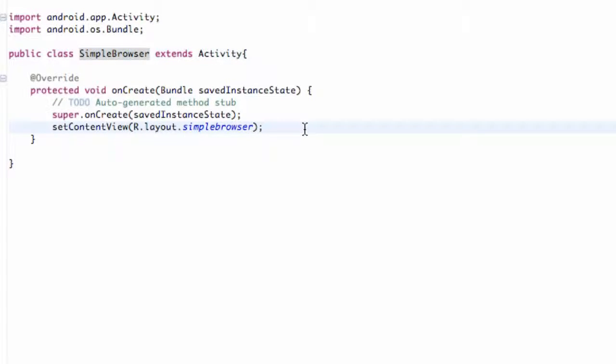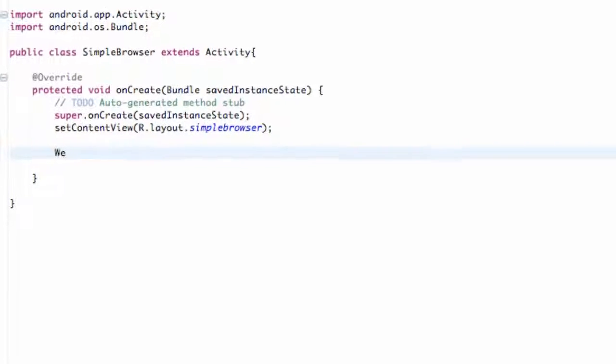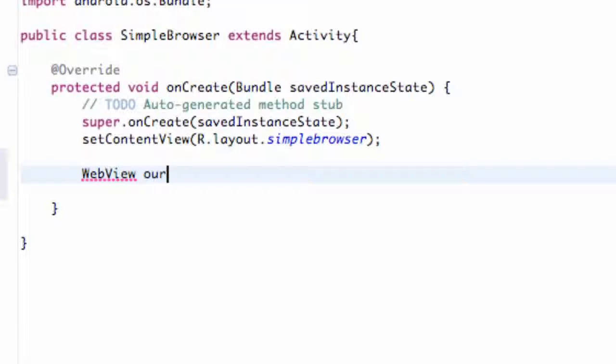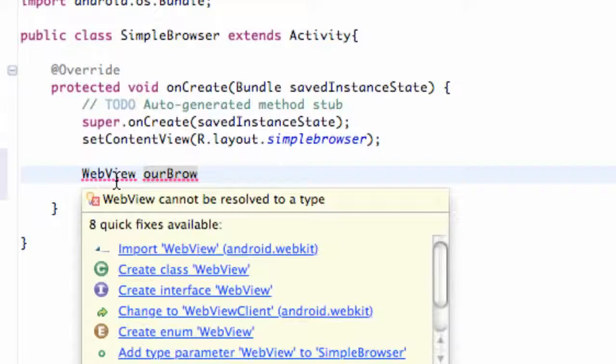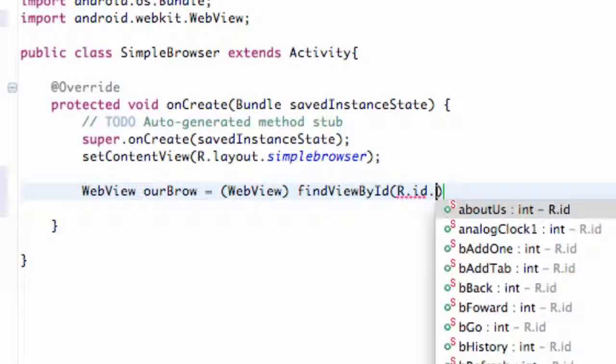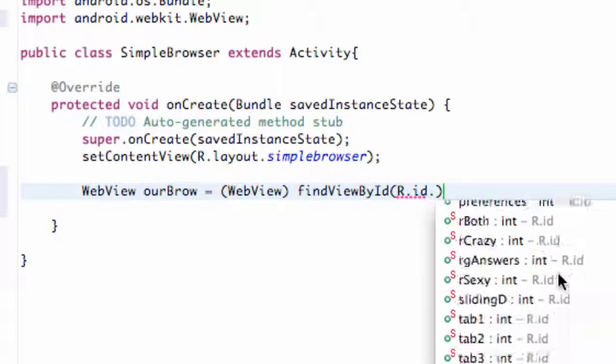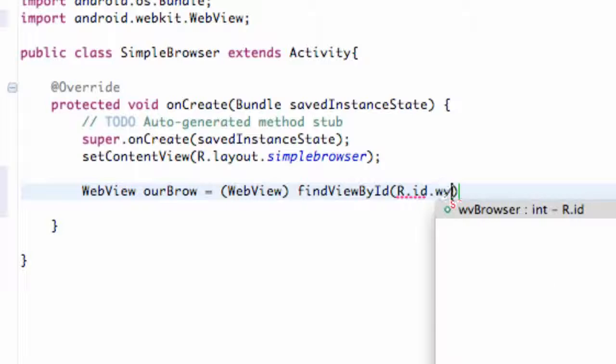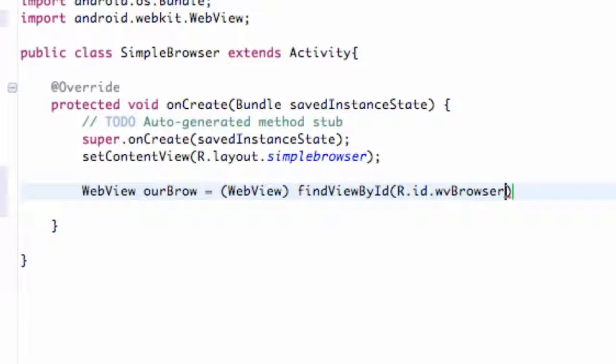Now what we need to do is go into the Java code, and we're going to set up that reference as always. So we're going to just say WebView, our browser, ourBrow, something like that. And again, we're just going to say find view by ID, and then we're just going to say R.id.ourBrowser. Wasn't it ourBrowser? Oh yeah, it was webViewBrowser there.